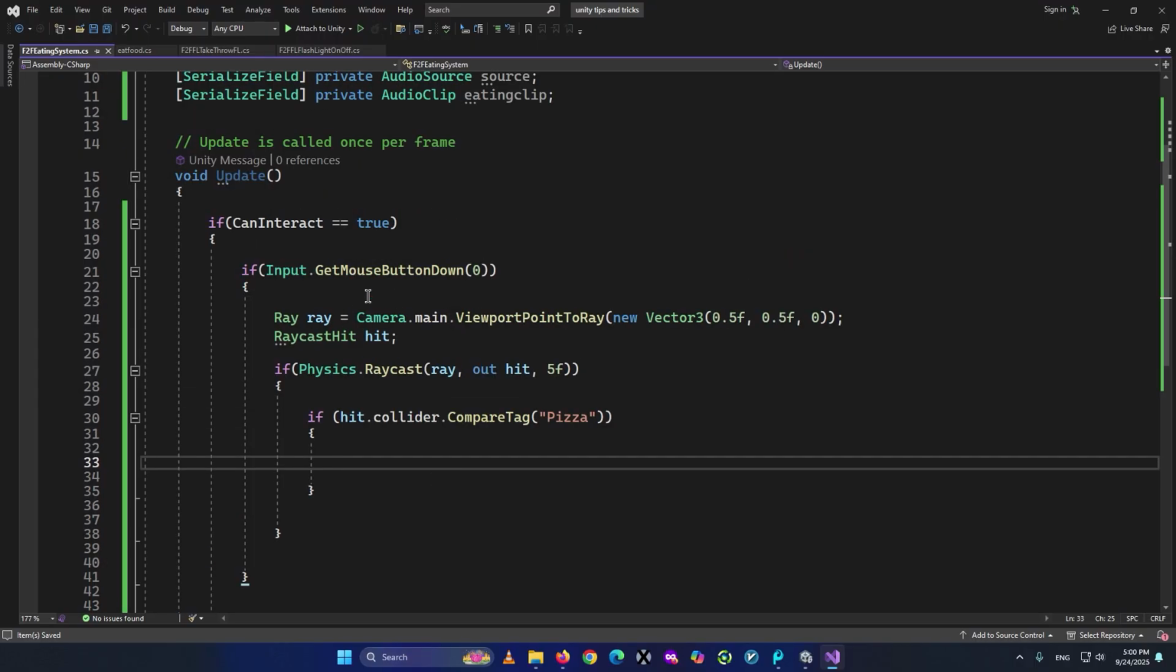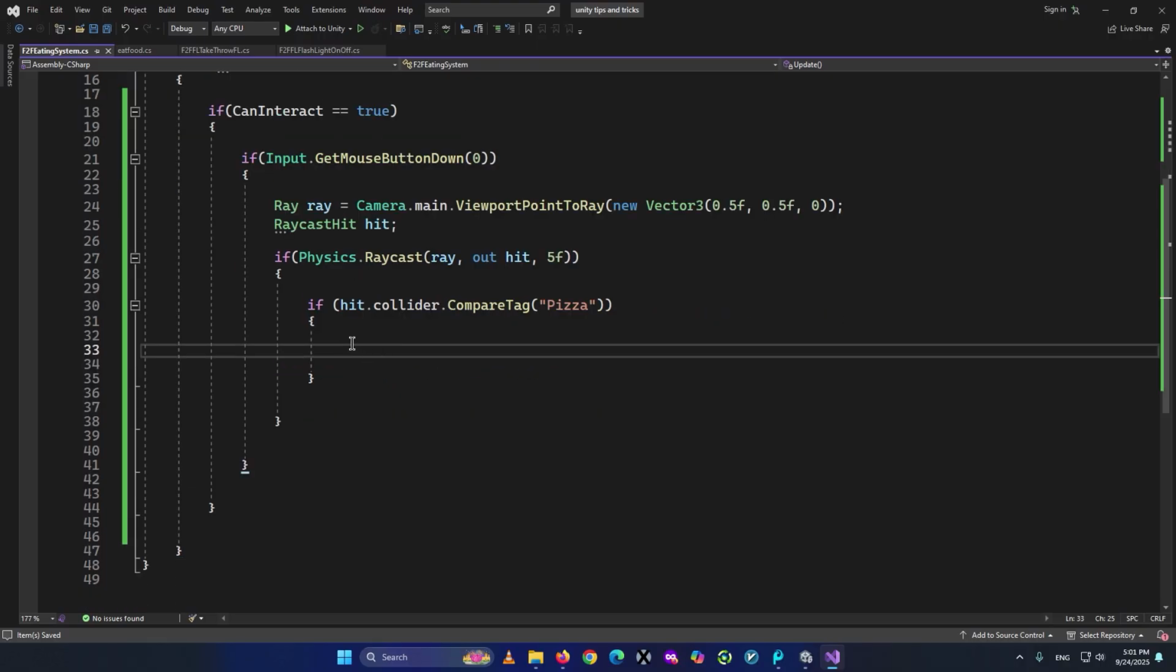What we did is, if we can interact, we check if we press the left mouse. If we did, we shoot a laser and check if it actually hits anything in a distance of 5. If it did, then we go aside and check if the thing it hit had the tag of pizza. If it did, we go ahead and do a function, and that function is eating the pizza. I'm not going to put the function here.